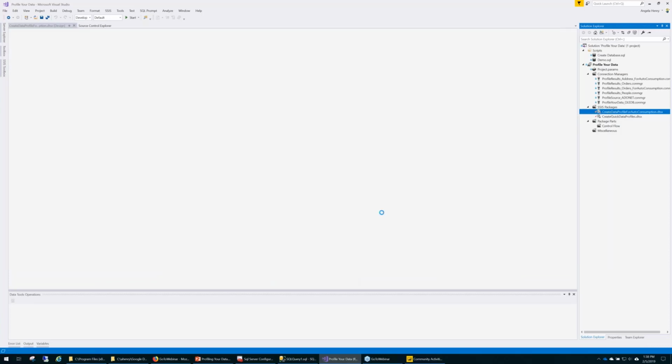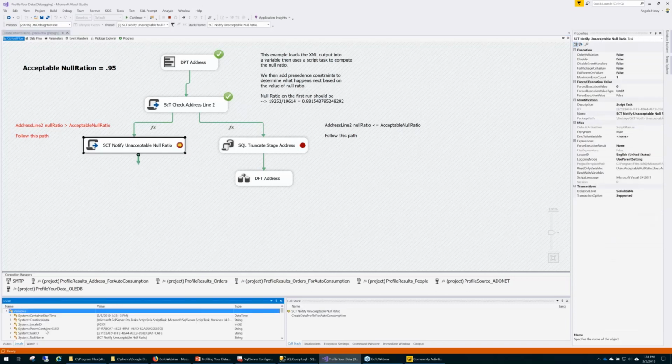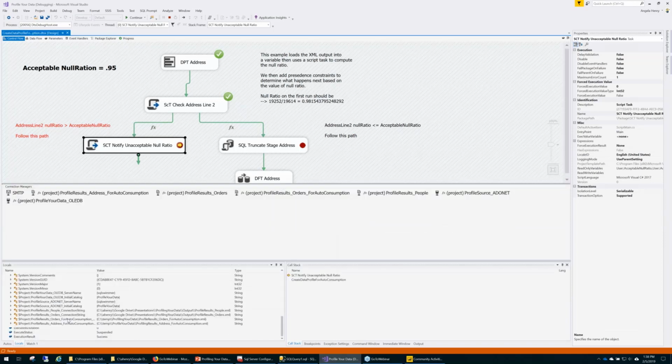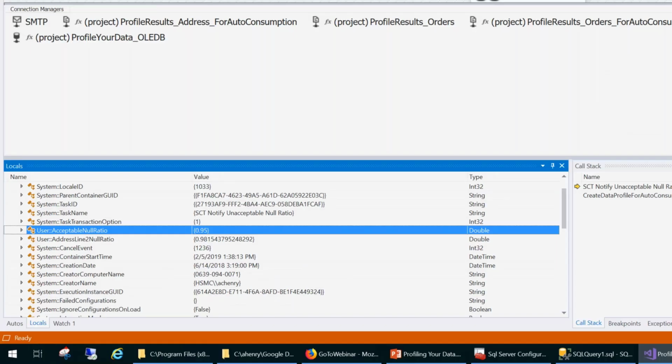So I put a break on this so that we could come down here and examine our variables. Let me pull this up a little bit. Did I pass it already? I did. I scrolled too fast. There it is, right here. So here is our acceptable null ratio, and here is what we actually came up with.